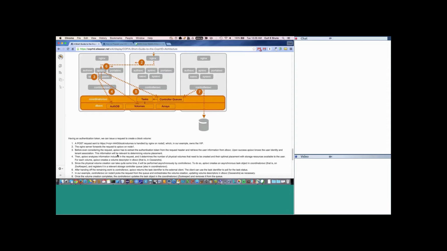If I'm not mistaken, the way it is done is it creates volume descriptors in Cassandra, which are basically not filled yet. I mean, they have this specification of what you want, but physical devices are not assigned and so on. And we create a descriptor here that points to this structure. Put this on the list of things to be processed by the controller service.